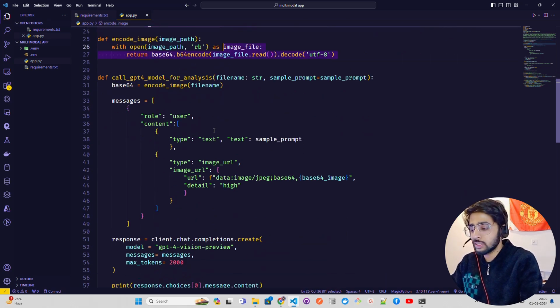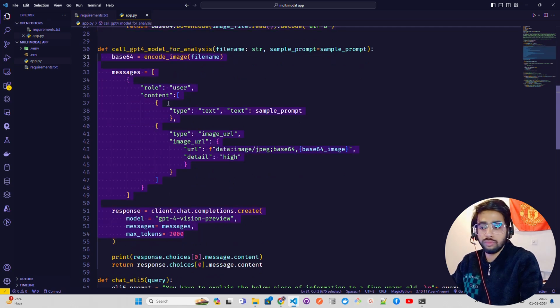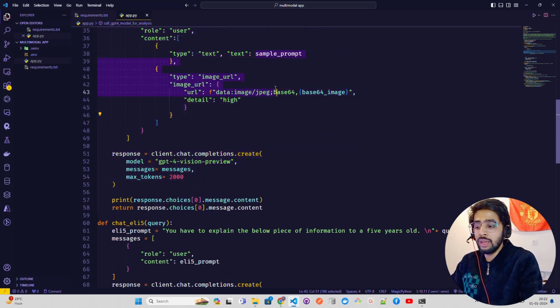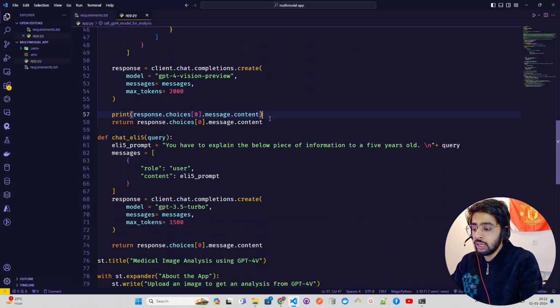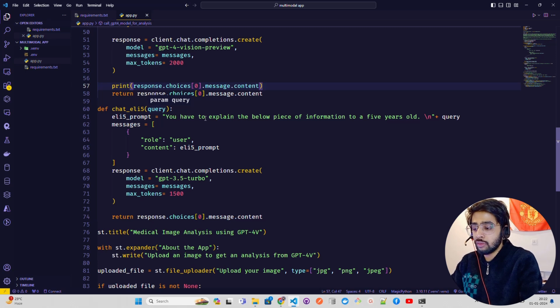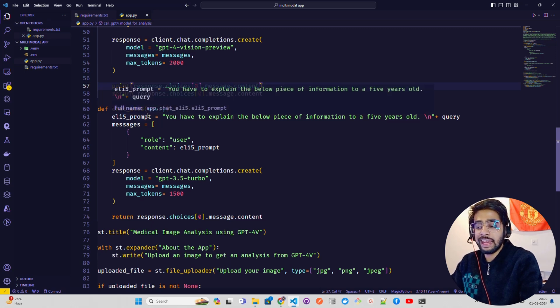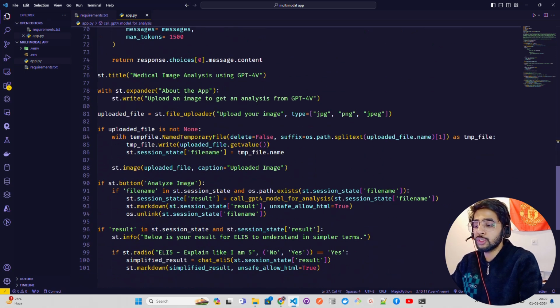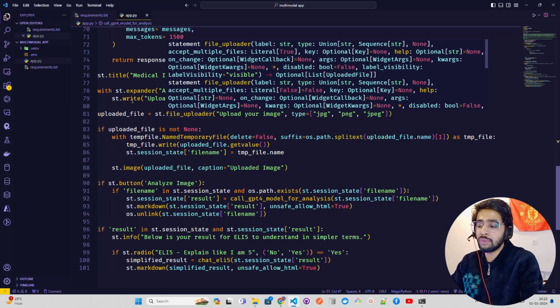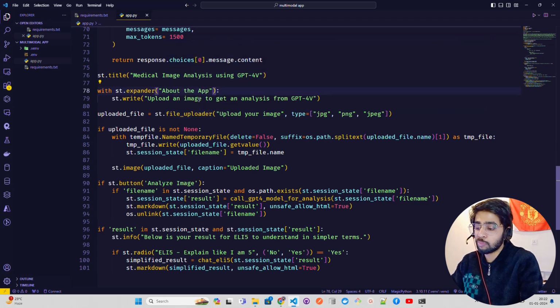One is for base 64, the other one is to interact with the GPT-4, where you're passing your two inputs, sample prompt and your base 64 image. It can be URL as well from internet. Now you get your result. Then you pass that result with a simple prompt in a chat ELI5 function, and then you have your Streamlit thingy. Very much self-explanatory. Title, expander to explain the app.